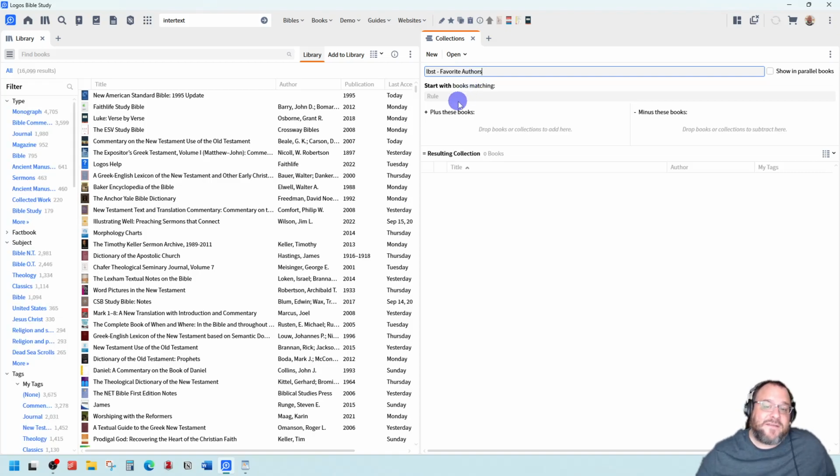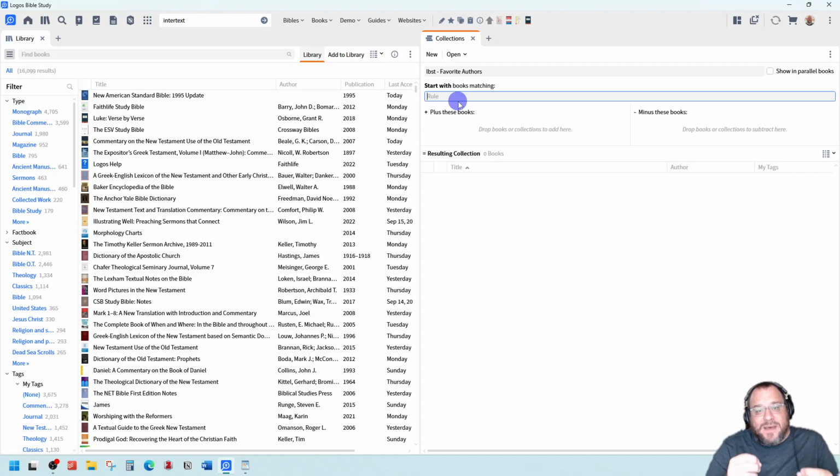Now, the reason I'm doing favorite authors is because one of the cool things about Logos is I'm going to add N.T. Wright to this collection, all of his books in my library. If I buy another N.T. Wright book in the future and I order it, I buy it, it automatically shows up in Logos. Because it matches this criteria of the author's name, N.T. Wright, it's going to show up in this collection automatically, and you don't ever have to touch it or do anything with it when you do it by author's name. It's pretty cool. So you have to know a little bit of search syntax to do this, but it's pretty easy.